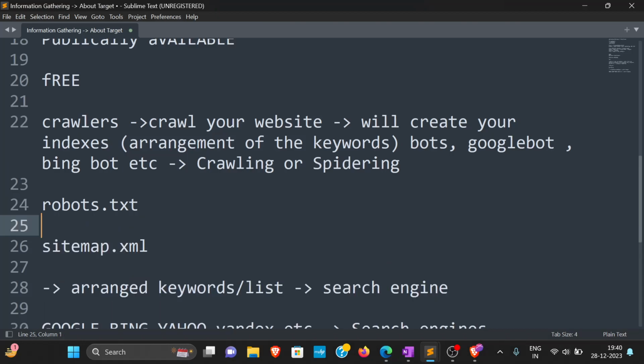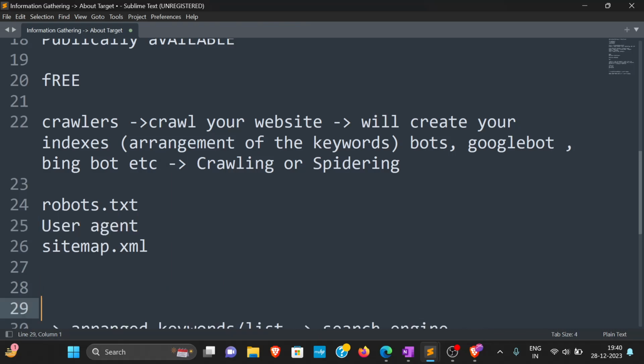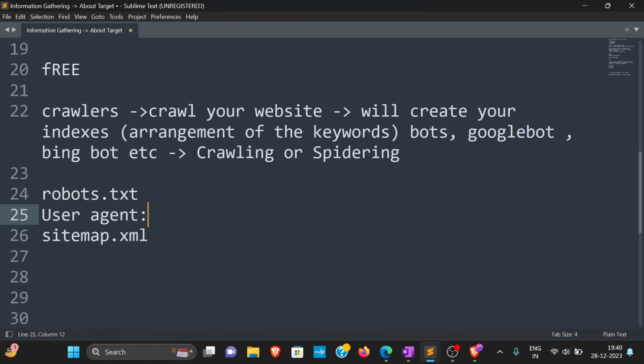This robots.txt will show you some words, like there is one thing called user agent. There is user agent and then there is this colon. Point number one, which you should note, is that this is something you can call a header, or an entity, or a filter, or a variable. Just name it, and this is not going to change.